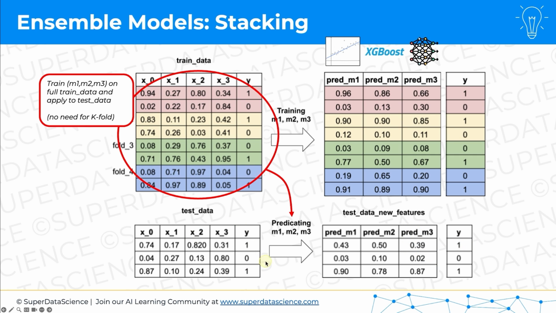And then again, we copy paste the dependent variable. So now this will be our test data. So this is our training data for the meta model, and this is our test data for the meta model. And so from here, we just train the meta model on this, and test it on this, like we do with any normal modeling process.